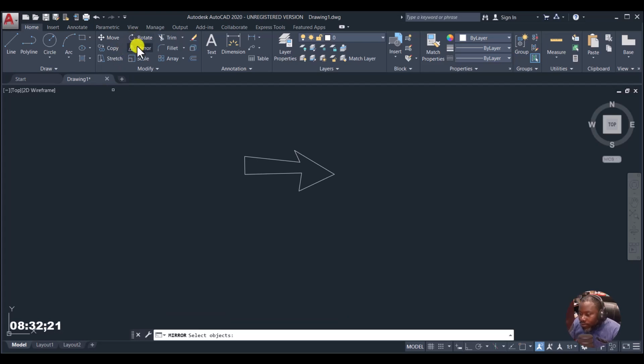Now I click on mirror, select object. Following the command line, don't forget, select objects using any method of selection. When you are done selecting, press enter. Specify first point of mirror line. Now you can see specify first point. If it says first point, just know that there's going to be a second point.